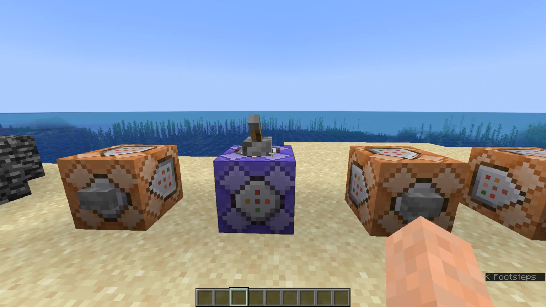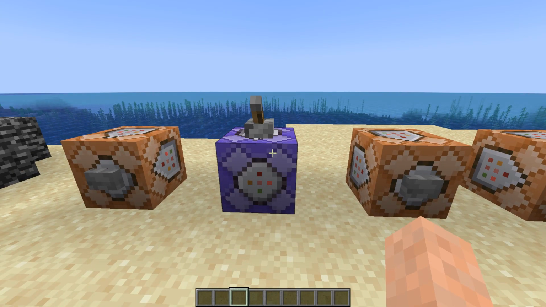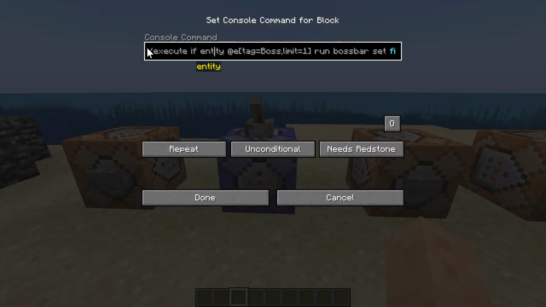Then next, to display this boss bar, what I've done here is actually use an execute command. And this execute command first checks if there is an entity nearby with the tag boss, which we saw earlier, with a limit of 1. Of course, there's only one, but you usually have to specify limit 1. And if indeed there's an entity close by, or if that entity exists, it will run the following command, where it sets the boss bar to the players at A.